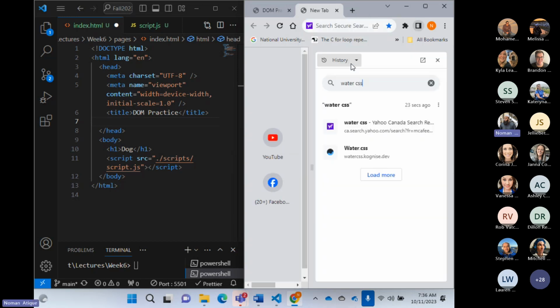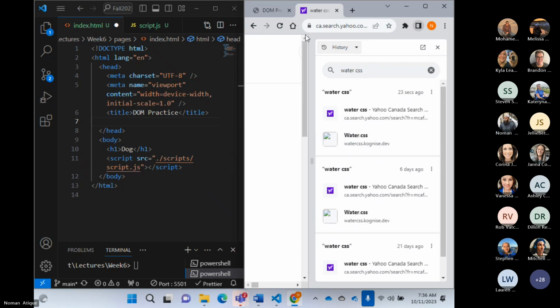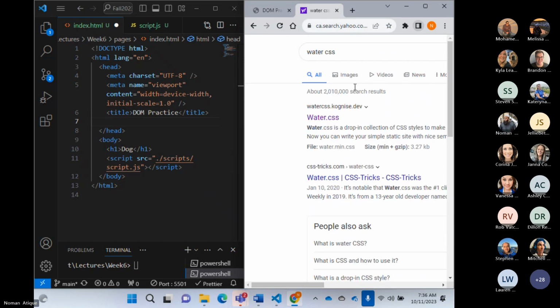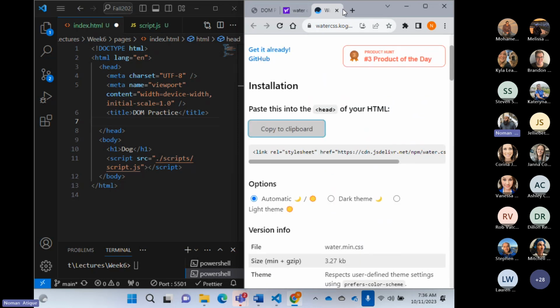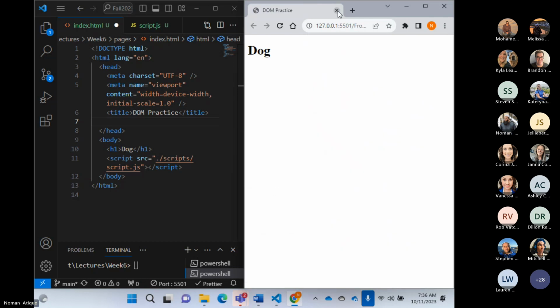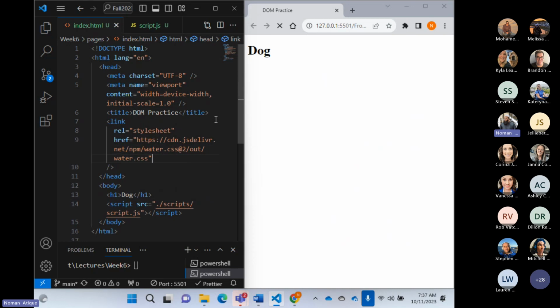So I'll just do the water CSS. Yes, Ellen, soon. It should be there today. Definitely it should be there today. Okay, that's wonderful. So I'll come here, paste it over here and hit save. And you see that now my document looks a bit better with the link, right? So we are just starting today with that one.